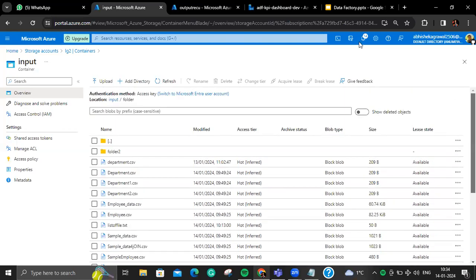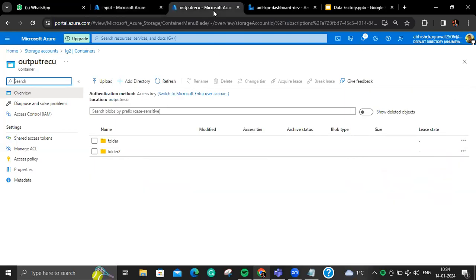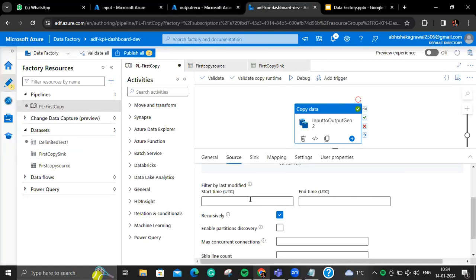So I can do that by using this last modified option. You can give the start date and end date in such a manner that you want to consider that file only, start date this, end date this, and just move all the files in between this start date and end date, and leave the rest of them. So you can use this option.